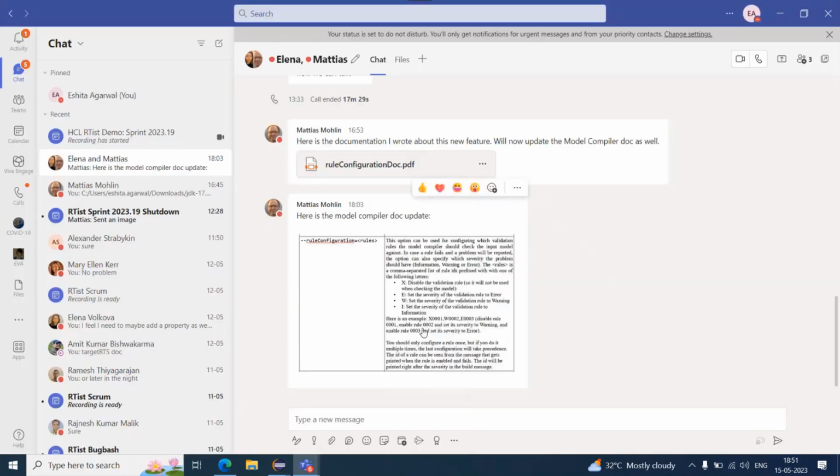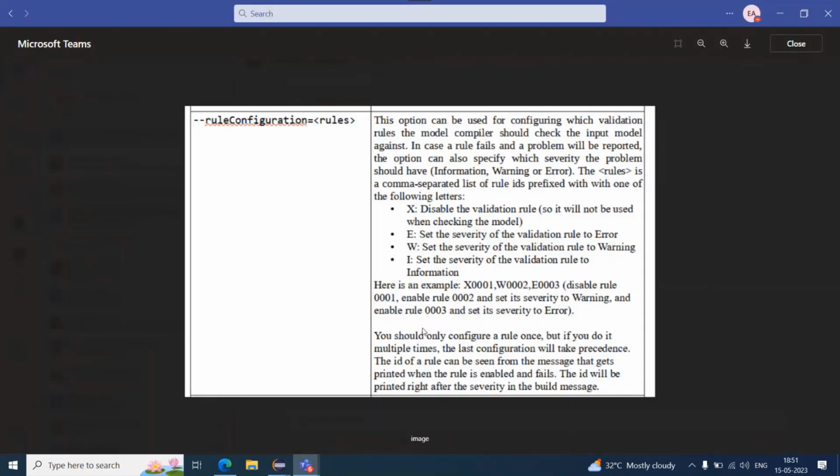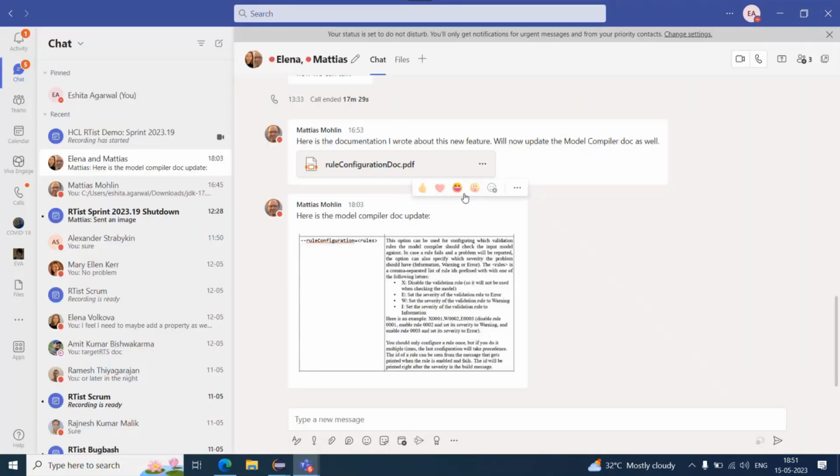We've also updated the model compiler doc. So this option can be used for configuring which validation rules the model compiler should check. And then X is for disabling the validation, E for error, W for warning, and I for info. Yeah, that's all for me.